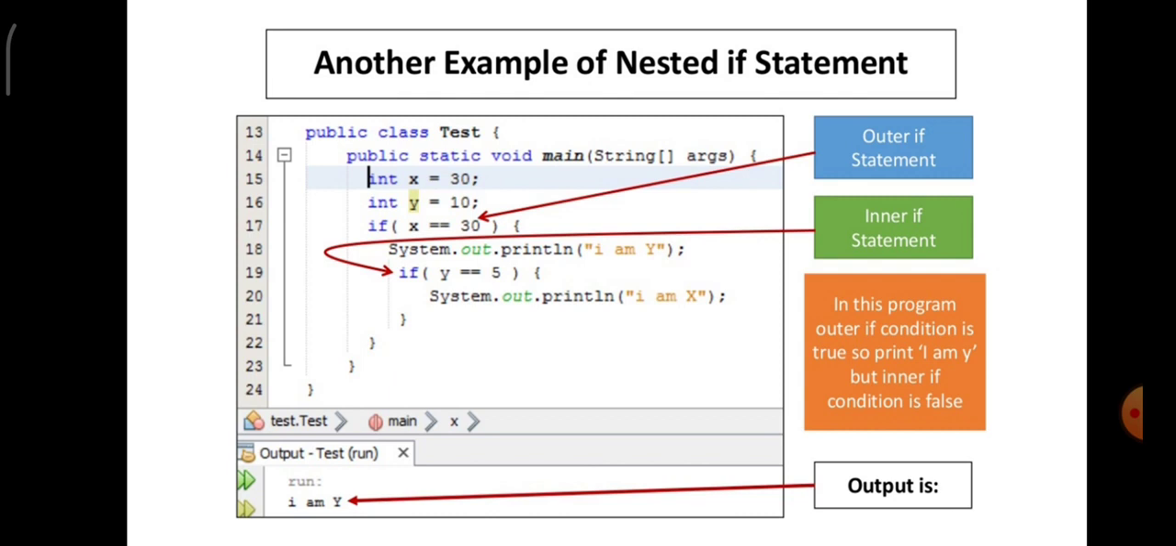Next, y equal to 5. What is y? Y is 10. Is 10 equal to 5? Condition is false. When the condition is false, it will come out of the loop. But we have already printed I am y, which is the outer if. Here the inner if statement is not executed because the condition is false.